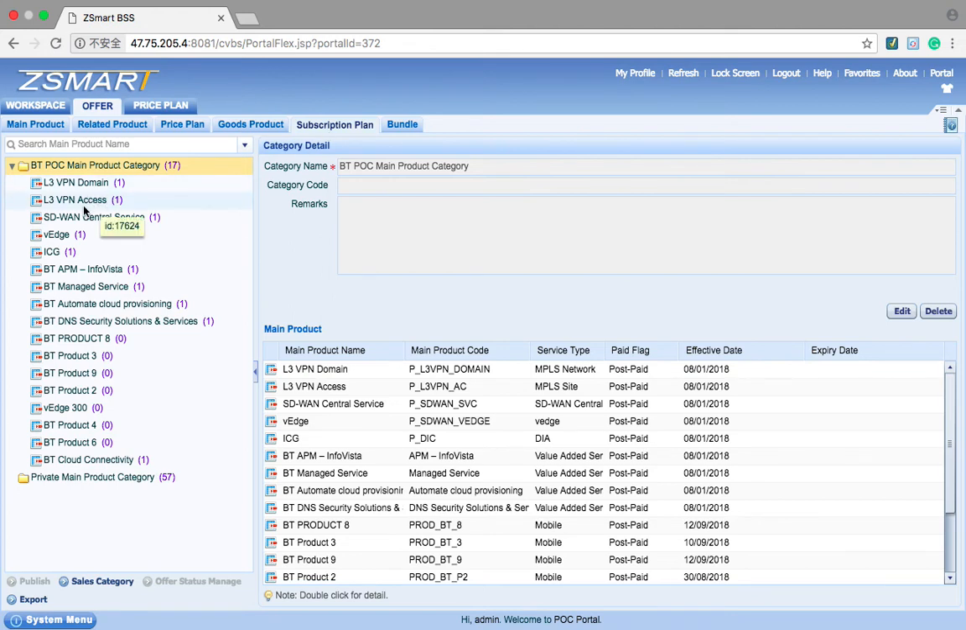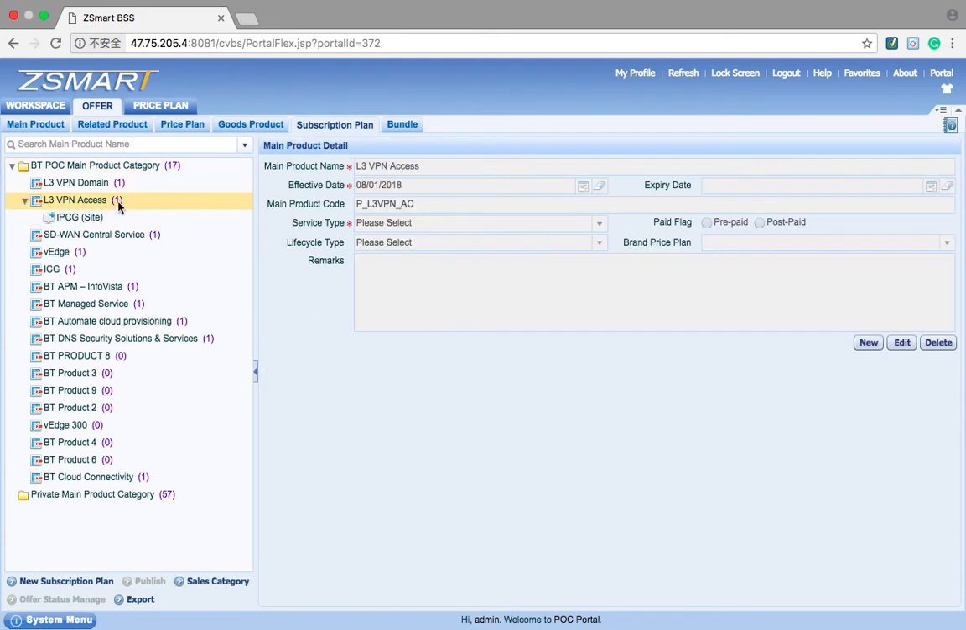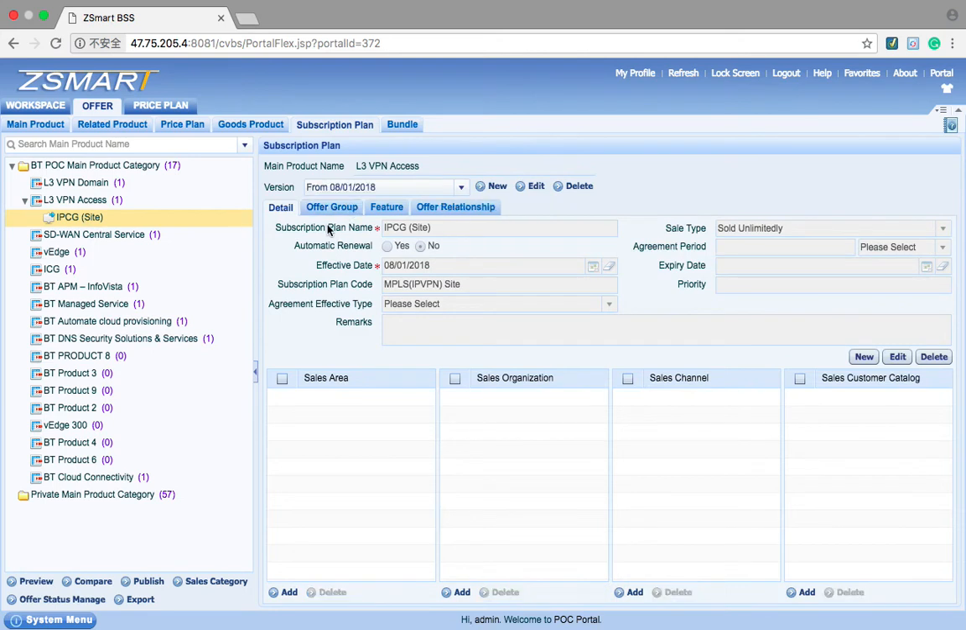A subscription plan is a combination of main product, related product, price plan, and goods. So let's take L3 VPN access IPsec site for example. Here is the detailed information of this subscription plan. And also we have the version concept.